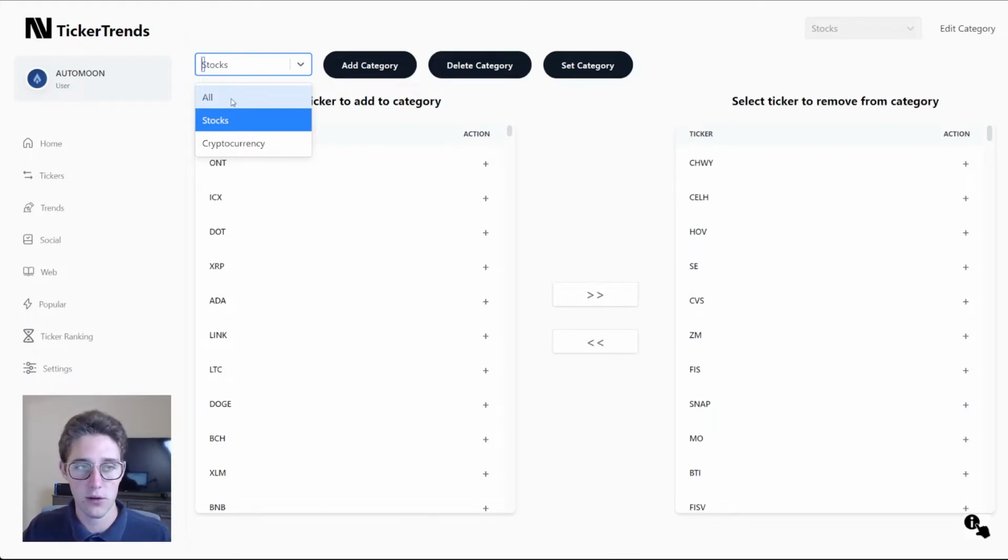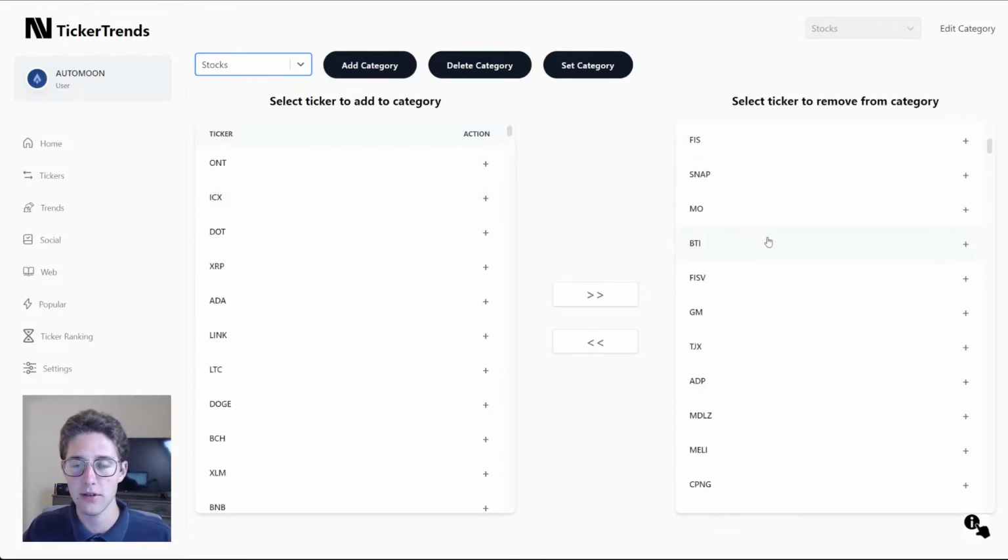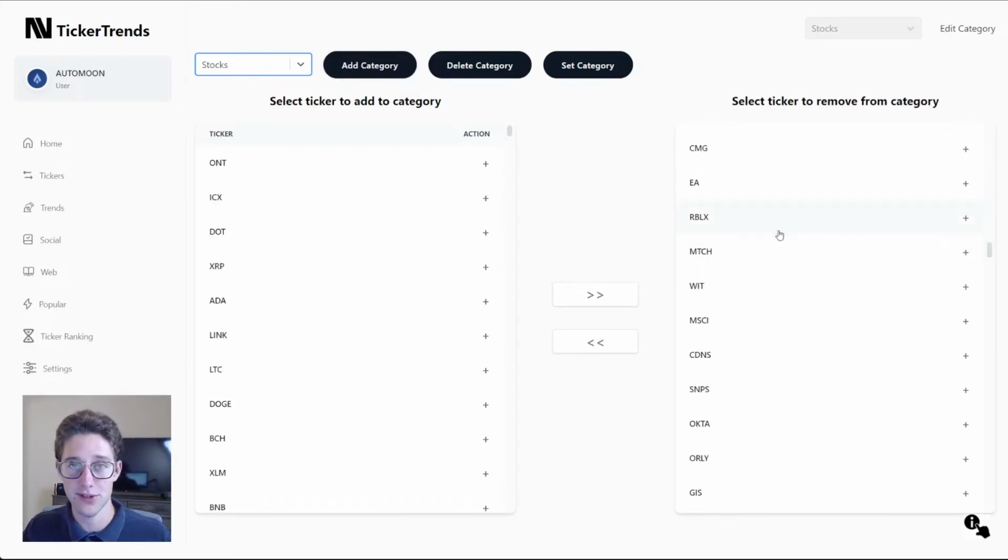So what these categories mean is you can categorize the tickers and data so that once you apply the category, then on the rest of the website, you only see that specific data to make it easier to compare and look within specific categories of data. So here I have a stock category, so you can see on the right here, these are all of the tickers that I have added to the stock category, and obviously these are all stocks.